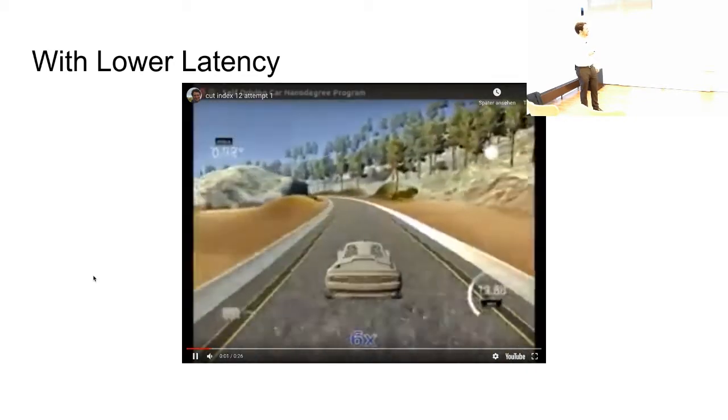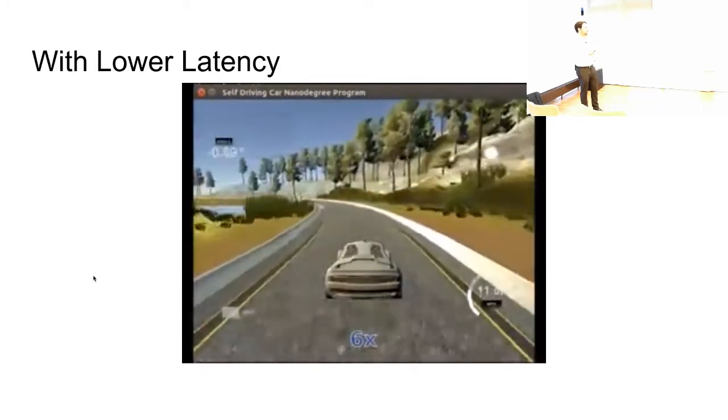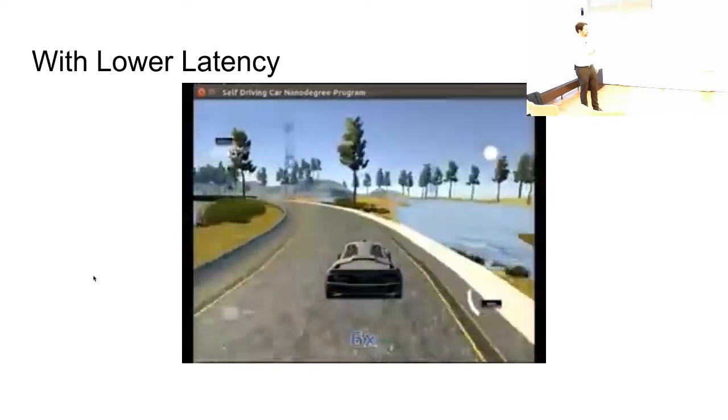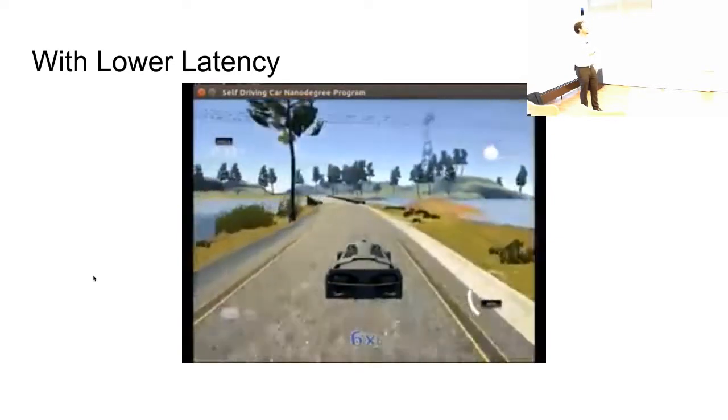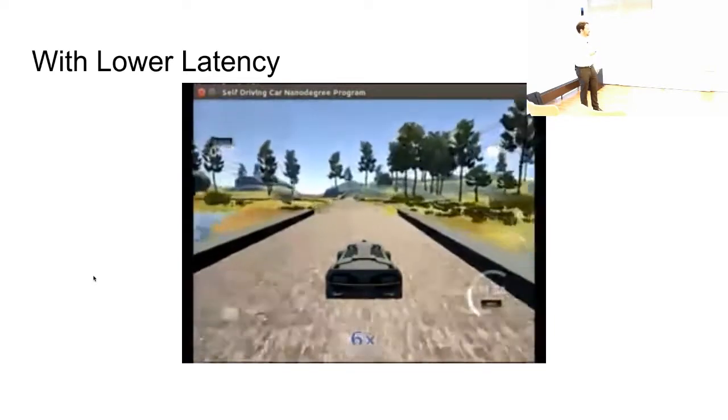Speaking of latency, we were doing so well. OK, so I sped this up because it's a bit boring, and it gets a lot further. So you can see it's not weaving as much. It's pretty much staying on track. It's not perhaps following the best racing line or anything, but that's probably because I wasn't following a great racing line. See a little bit of shimmy on the bridge here.